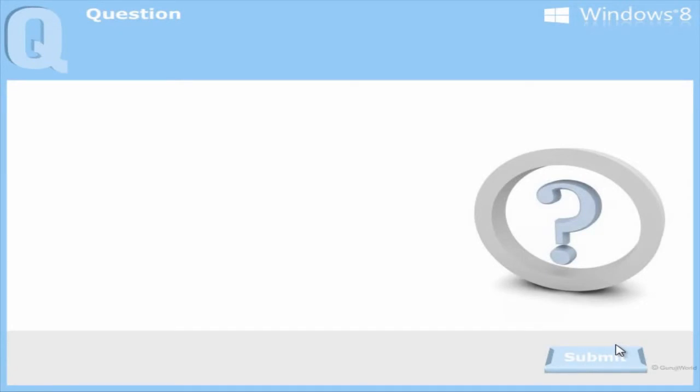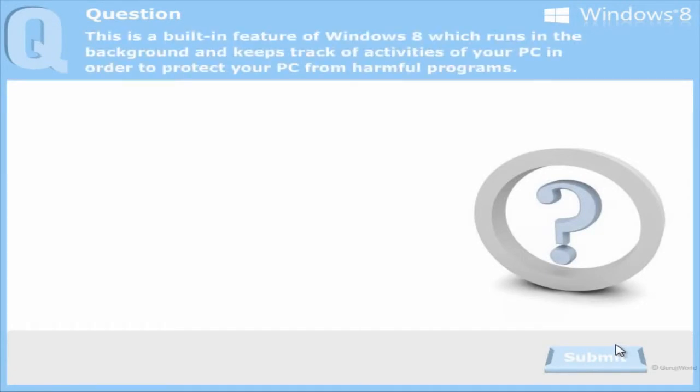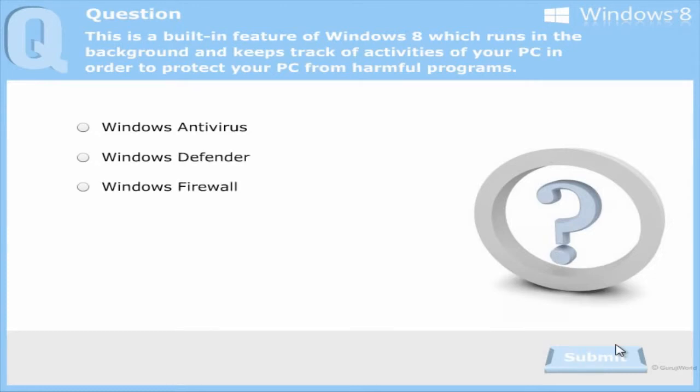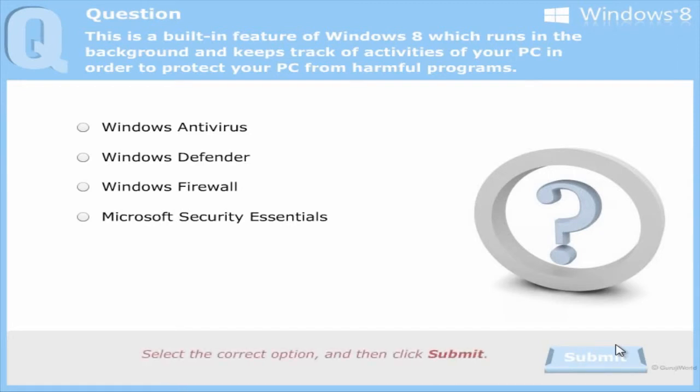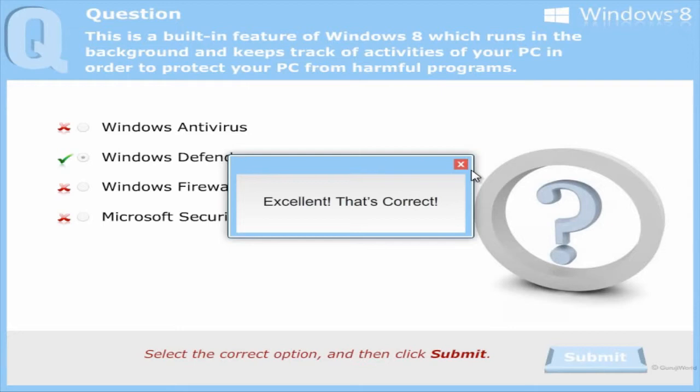Question: This is a built-in feature of Windows 8 which runs in the background and keeps track of activities of your PC in order to protect your PC from harmful programs. Windows Antivirus, Windows Defender, Windows Firewall, Microsoft Security Essentials. Select the correct option and then click Submit. Excellent, that's correct.